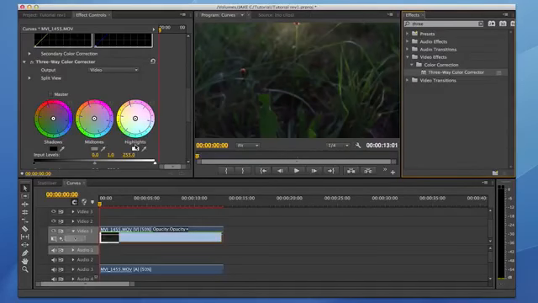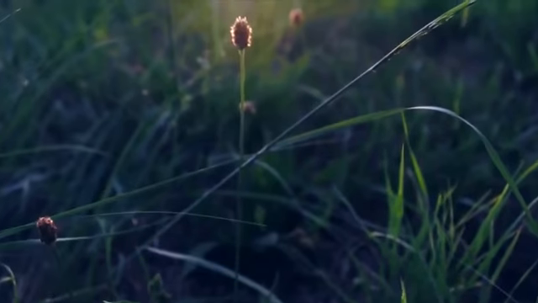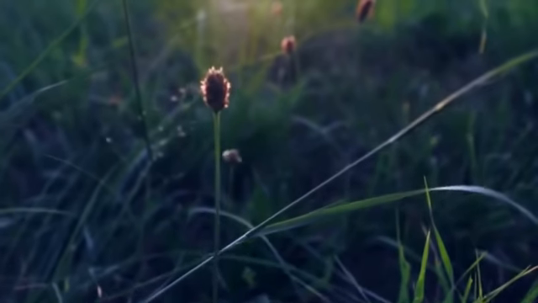A popular cinematic effect is to make the shadows a blue hue and to make the highlights a warm colour. So to do this, we drag the circle in the shadows to the blue part of the spectrum and move the highlight circle into the orange and yellow part. There are an infinite number of ways to colour grade footage, so it's best to experiment and see what you like.